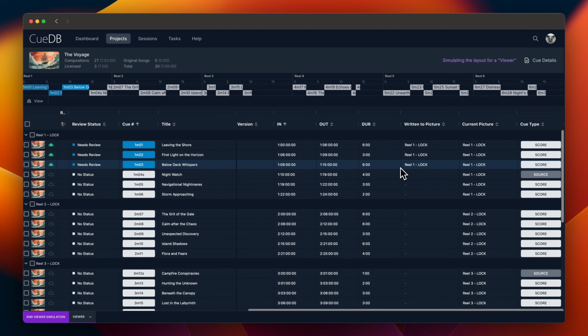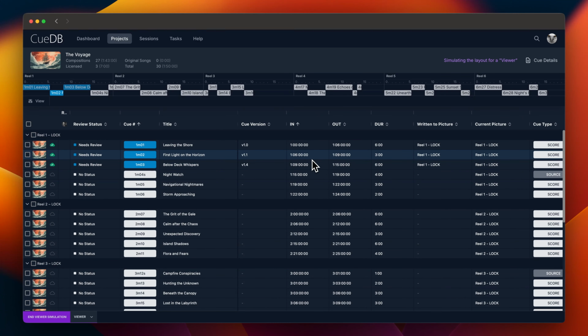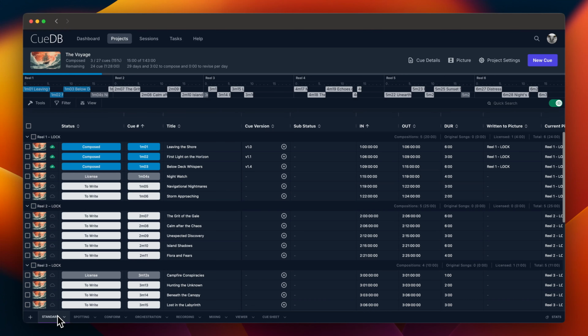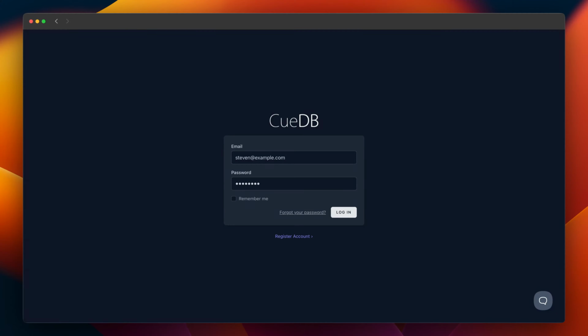Let's remove the Scene column from their default view. Viewers have read, but not write permissions to columns. When you're done, click End Viewer Simulation to return to your standard view. Let's take this one step further and log in as the director.